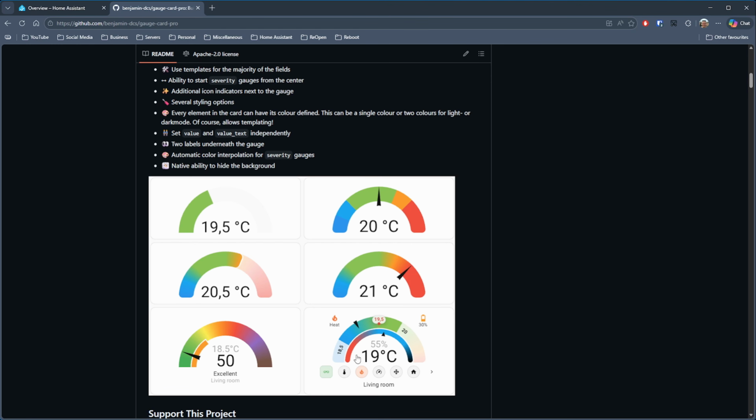Feature-wise, it supports dual gauges. It has very nice gradient support for the different segments on the card. You can add icons to the display, and it supports templates as well. But as you can see here with these examples, you can create some very impressive results with this card.